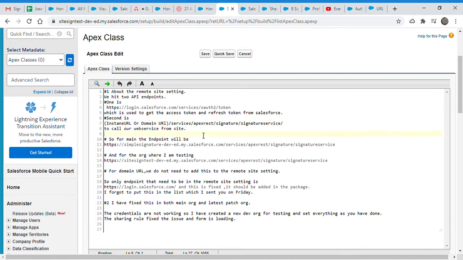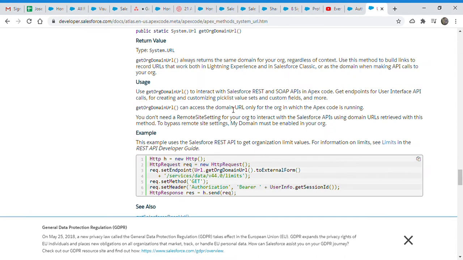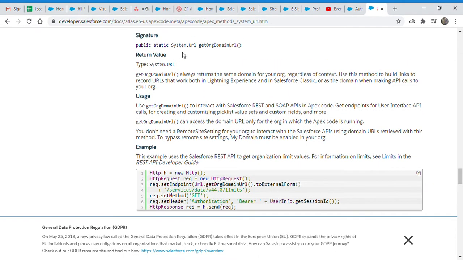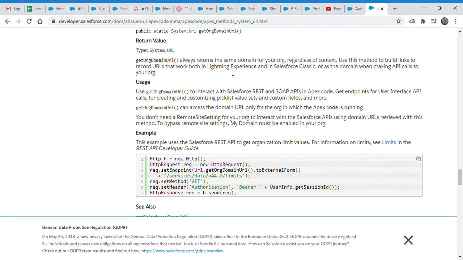the post.com site. And now about this endpoint, Salesforce says, if I come here in the Salesforce document, this is about the domain URL. Salesforce says to use the domain URL to interact with the Salesforce REST API or SOAP API. So that means we should use this domain URL. What is the benefit of using this domain URL? We don't need a remote site setting to interact with the Salesforce API.